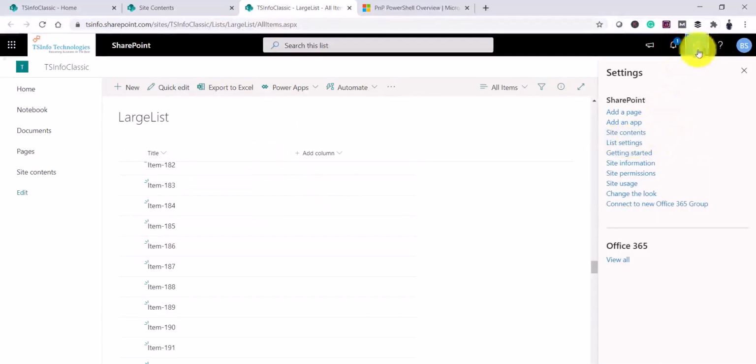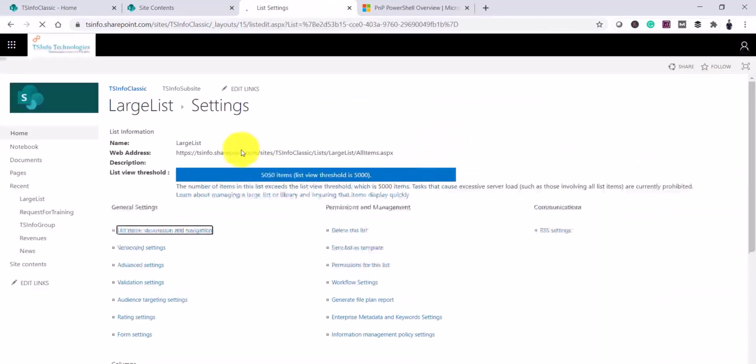So I'll click on the settings icon, then you can see here list settings, and on that you will see here now it is saying the list threshold is 5,000, and it has 5050 items. Now you can see here, right? So this is coming, but still in modern experience I don't have any problem, and I can access that.